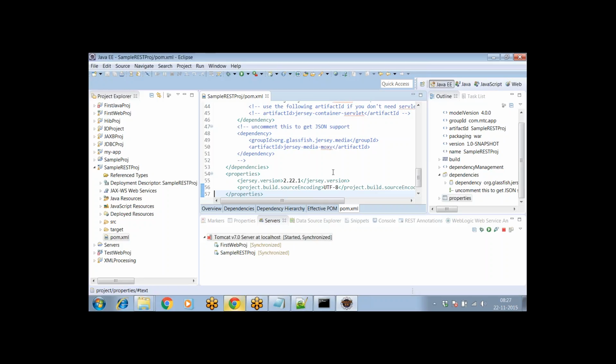Yes. What do people think? I want to use the Hibernate framework along with these RESTful services. So what are we supposed to do here? Yes. So we are using Maven, right? Maven has got something to do here with these libraries, dependencies.